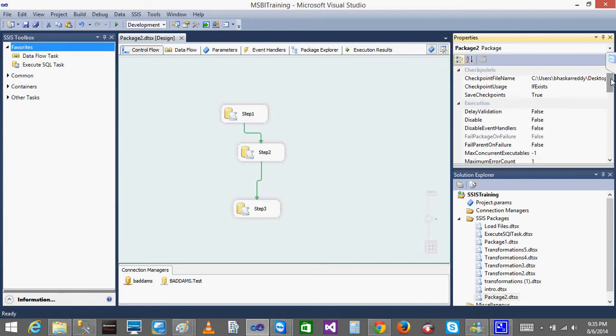So for this purpose, first I need to give the file name where the checkpoint file will be stored, and next I need to set IfExists. Never means the package will never use the checkpoint, even if you give true, and there is no need of giving any checkpoint file. Normally, if you give Exist, then if the checkpoint file is there, it will use the data in the checkpoint file and run the package accordingly. If it is not there, it will start from step 1. That is the option for IfExists.